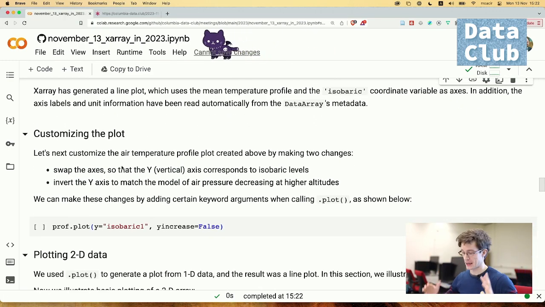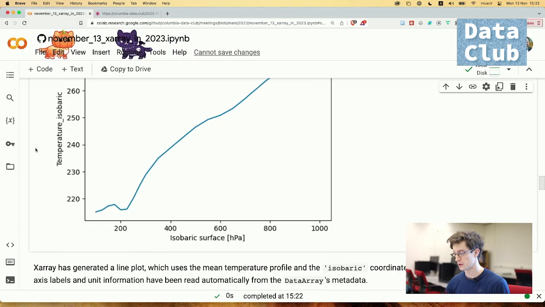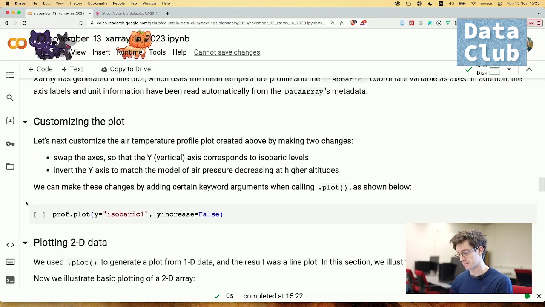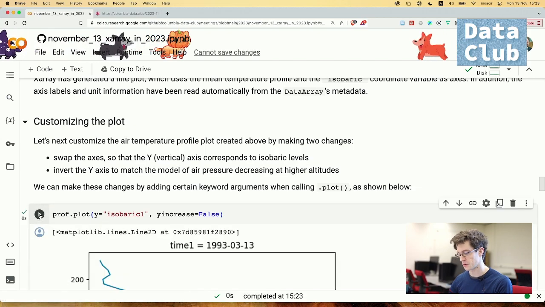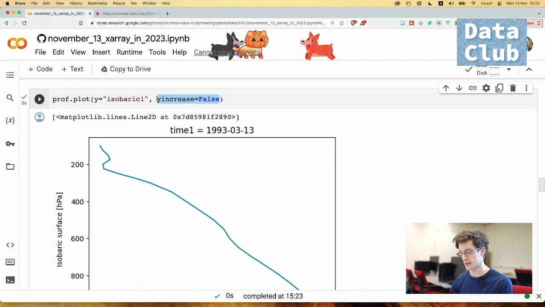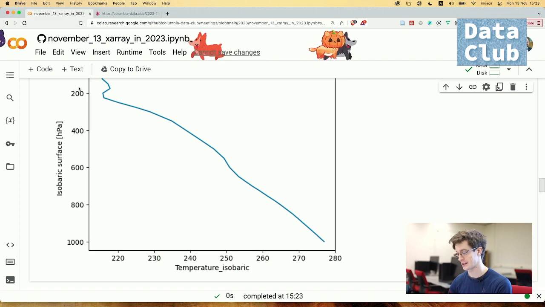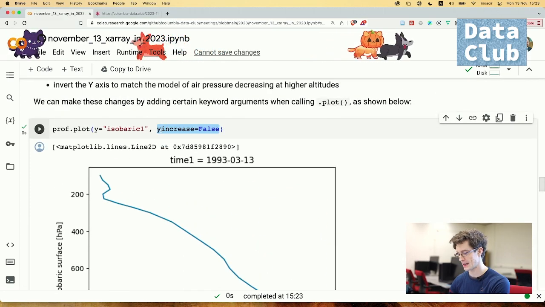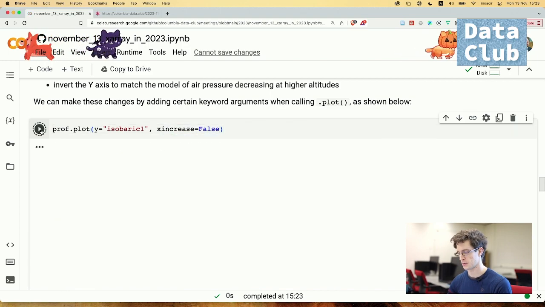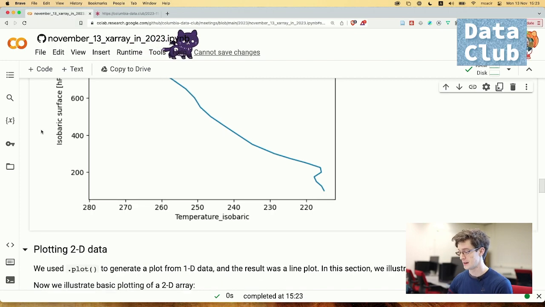Okay. We can play with this plot, and you can do anything in matplotlib with this plot. Xarray has a bunch of stuff built in. You could say y increase equals false. And then now you flipped the y-axis. You could say x increase equals false. Same deal, you've swapped the x-axis.